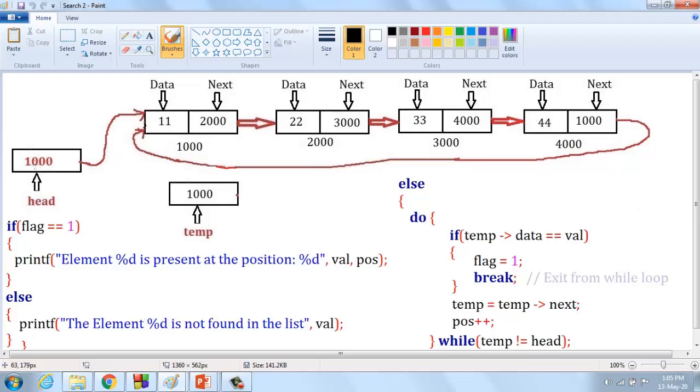Head pointer is pointing to the starting node address. What is the starting node address? 1000. Have you understood? It's already defined in the program: temp equal head. Head is 1000, so temp is also 1000. The temporary pointer is also pointing to the first node in the circular singly linked list. It will play an important key role in searching an element.